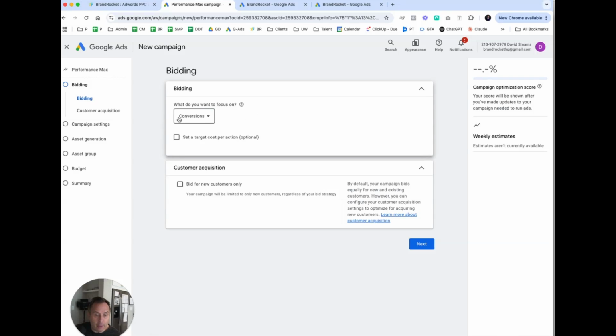So we're going to set a conversion. We're not going to set a target cost per action yet. We can definitely do that later. Right now, we want to give Performance Max the freedom and flexibility to flex its muscles in the beginning and truly optimize itself without any restrictions.